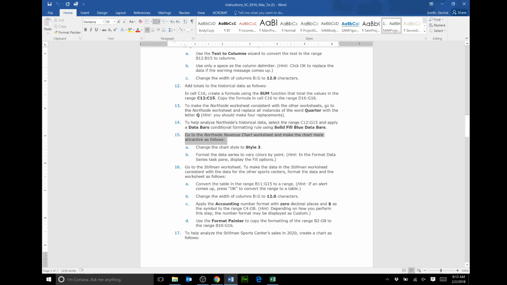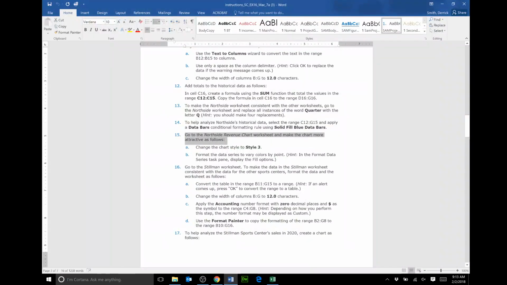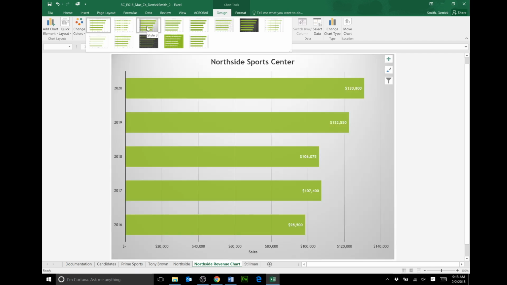And number 15 says go to the Northside Revenue Chart worksheet and make the chart more attractive as follows. And that's this chart right here. It says change the chart style to style 3. So our chart styles are right here, and style 3 should be right there. There we go.